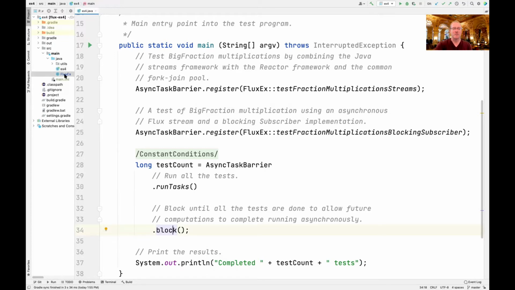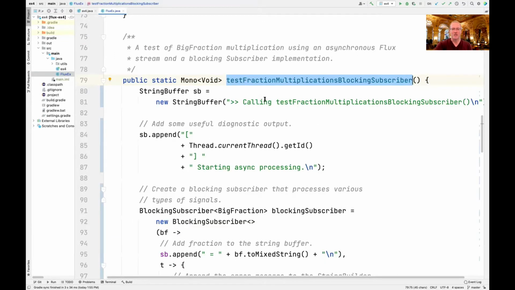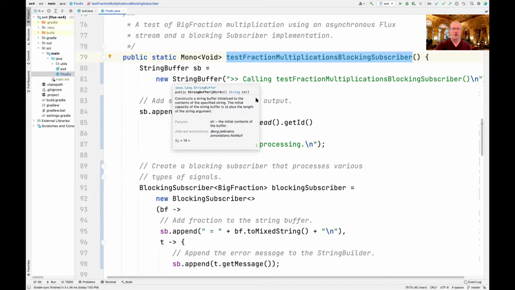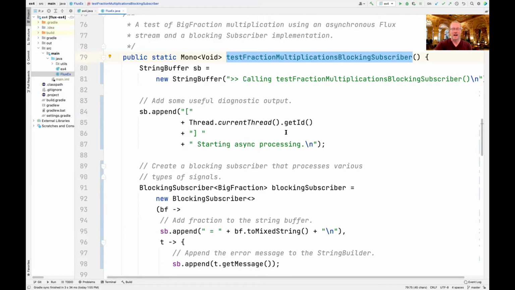Let's go ahead and take a look at the flux ex class. Here we see the test fraction multiplications blocking subscriber method. As usual, we start out by making a string buffer to keep track of the intermediate results. And the first thing we do is write a string there indicating the thread ID where the asynchronous processing will begin. And of course, that will be the main thread, thread 1.